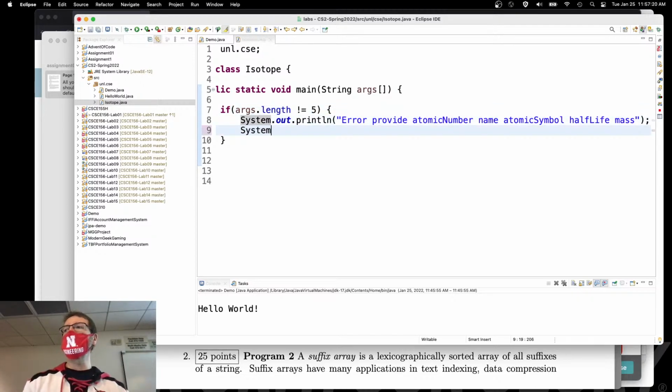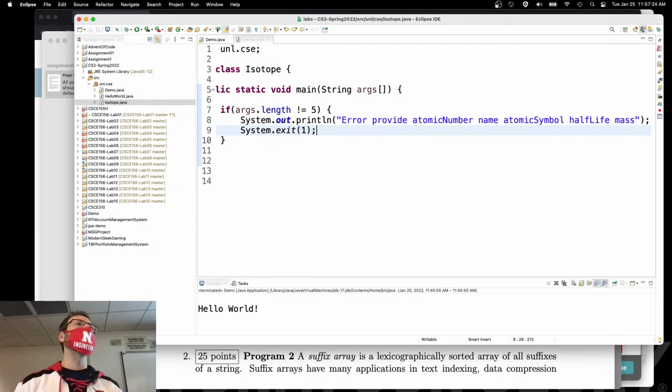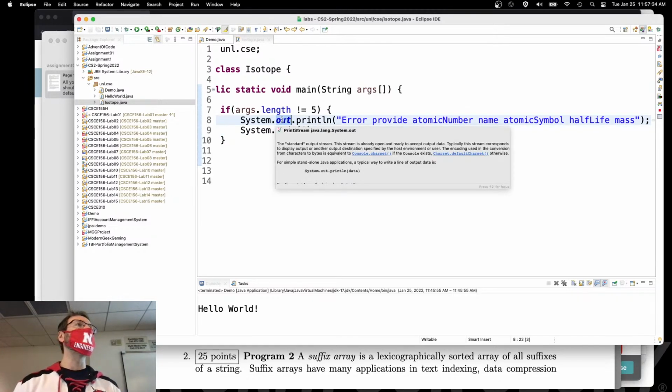Quit. System.exit. Does that look familiar? If you're coming from a C background, how did we exit out of a program prematurely if we wanted to? Exit with an error code of 1. System.exit. Not only that, but I'm not going to use the standard output here.